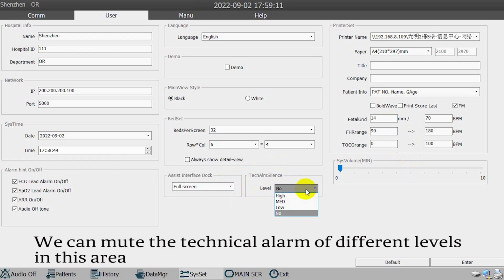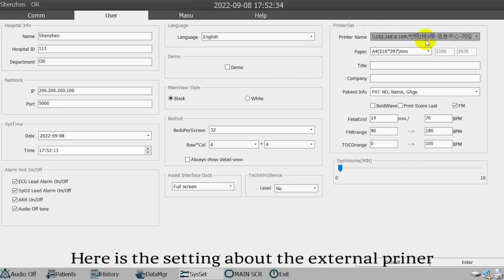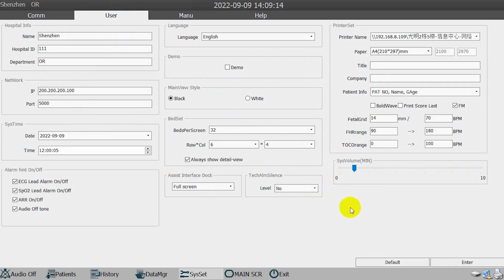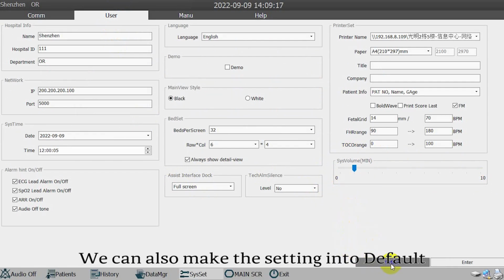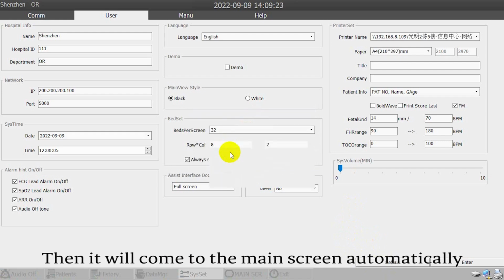We can mute the technical alarm on different levels in this area. Here is the setting about the external printer. And here is the minimum system volume setting. We can also make the setting into default. The password is 5188. Then it will come to the main screen automatically.